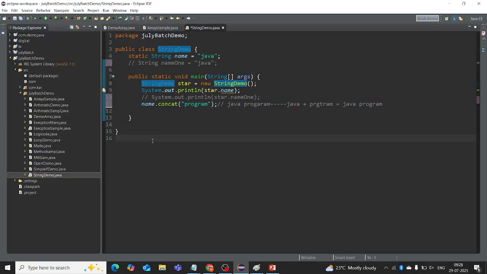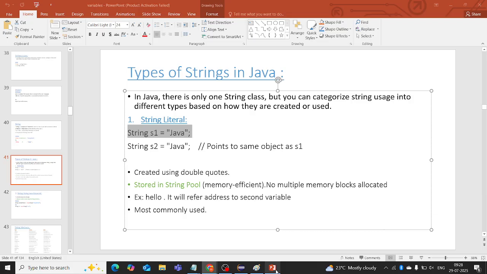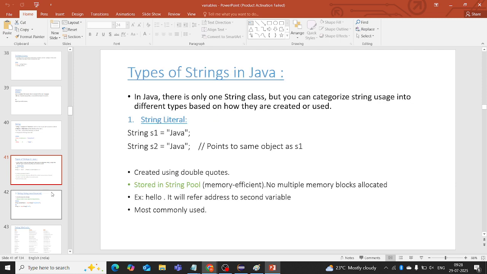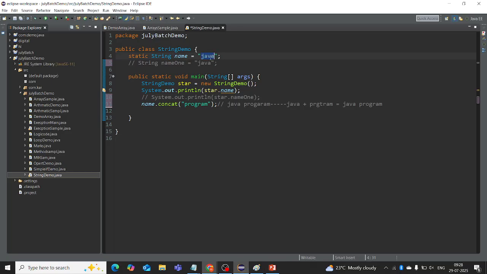We have different types to change this based on the requirement. See here, one is the string. It is immutable. Immutable is nothing but we cannot change that value. What value? It might be Java, it might be a password.